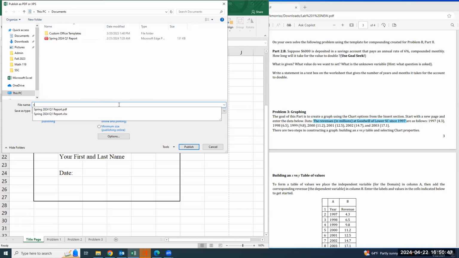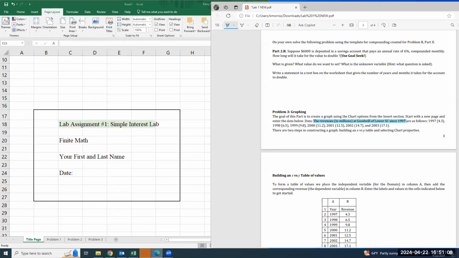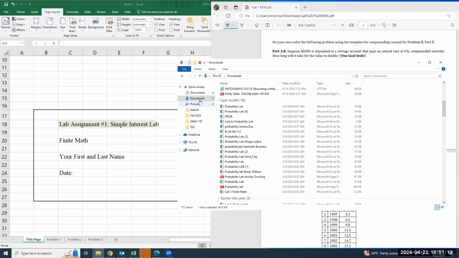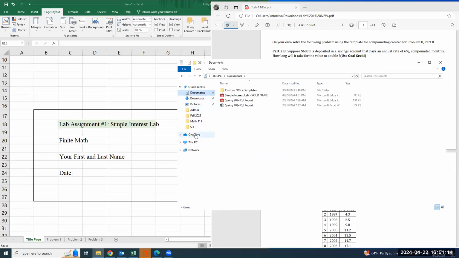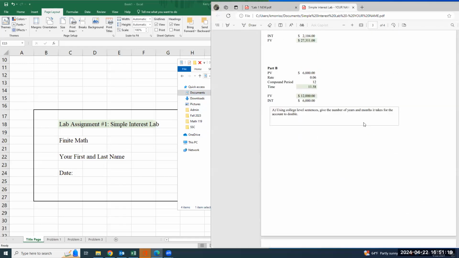And then we're going to title this Simple Interest Graph, and then your name. And I'll just save it to the desktop. Publishing. Oh, where is it going to go? And there you see it.